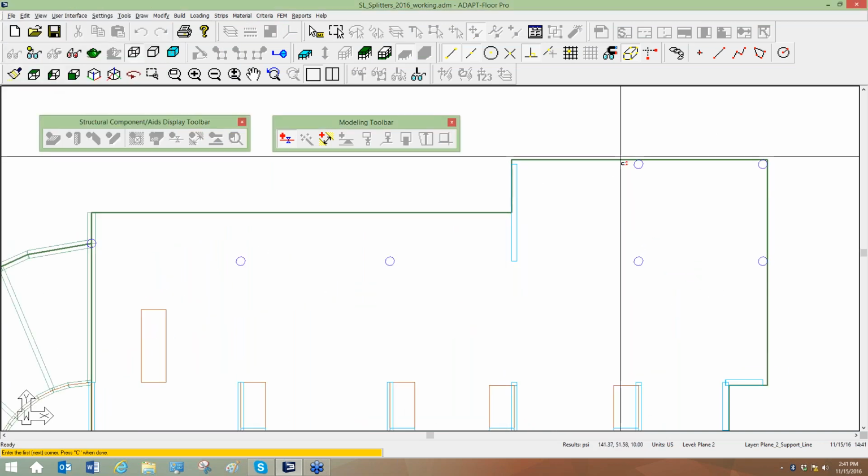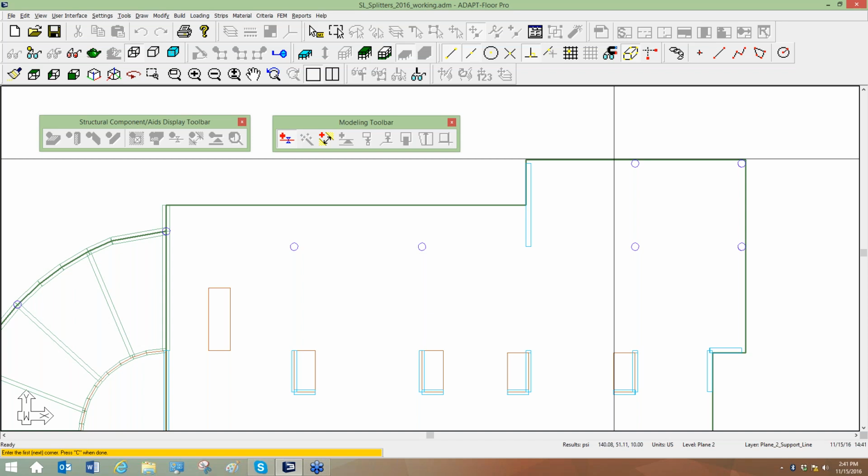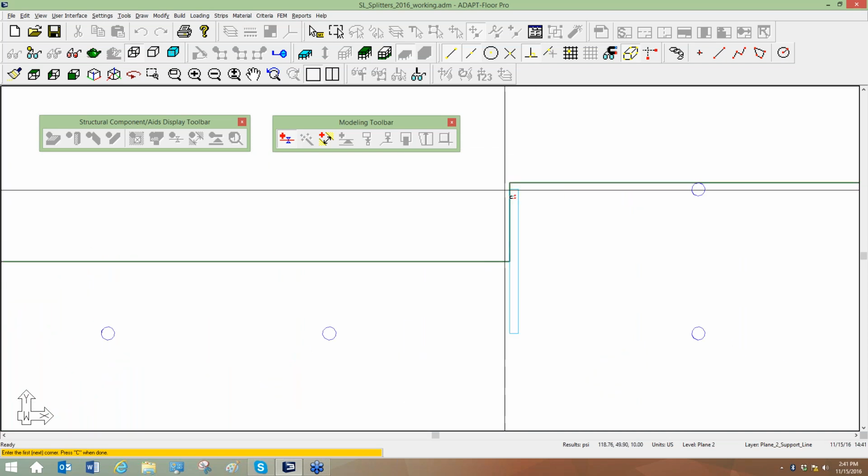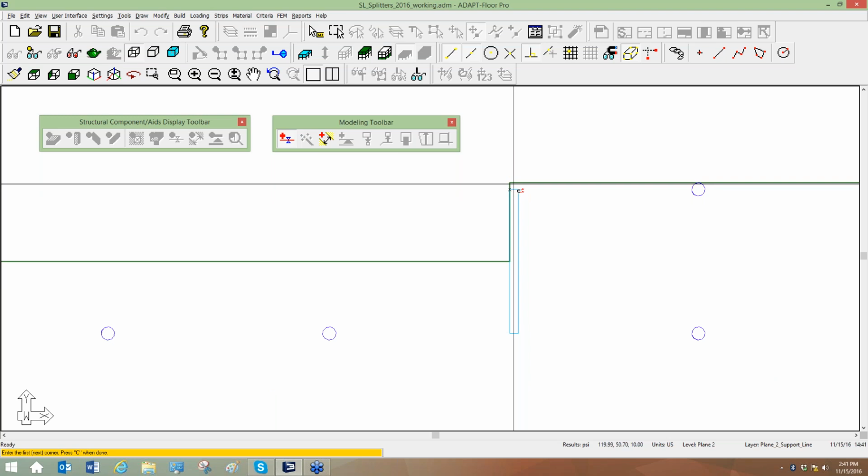Whenever you generate support lines, you want to stop them or start them at a slab edge. Sometimes it's not convenient to do that, and other times it's not realistic to do that. So whenever a support line stops or starts inside of the perimeter slab, we have to use a splitter as a boundary, and I'll show and illustrate an example of that.